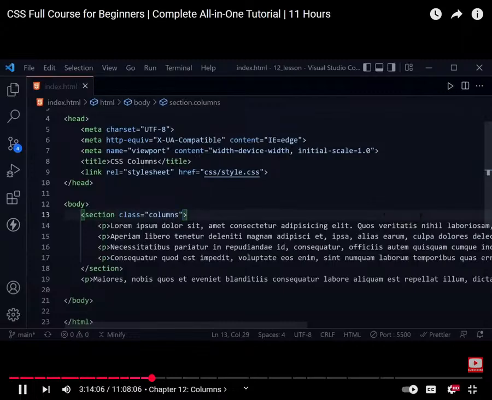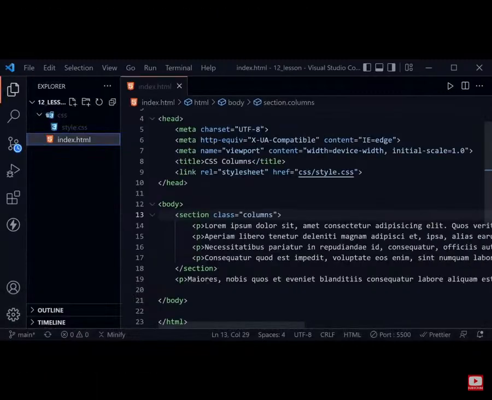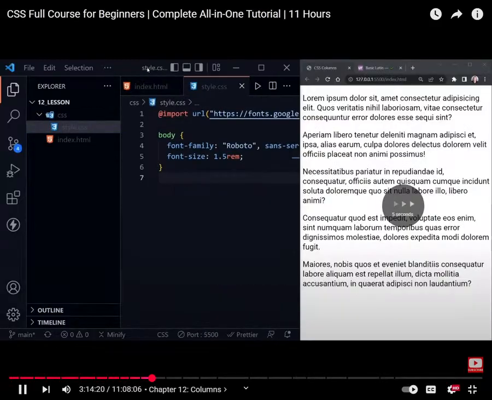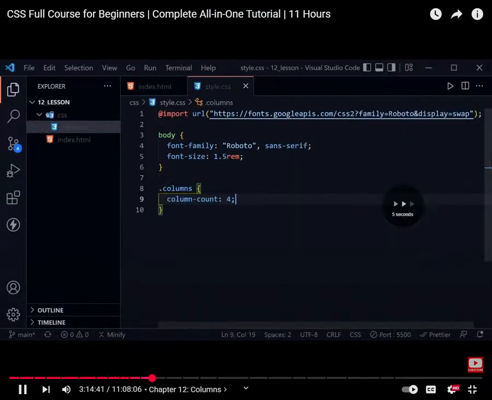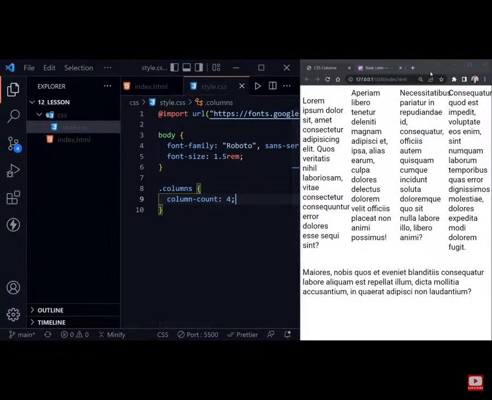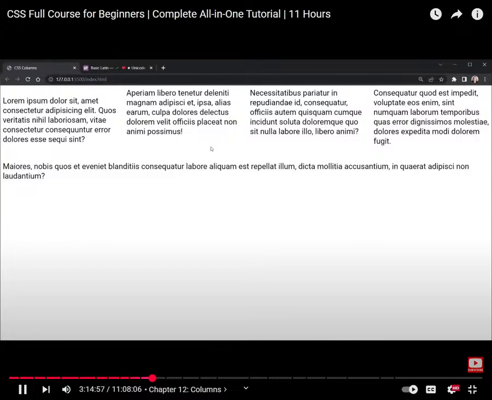So now let's move on to the CSS. I'll click the file tree again. We're going to make column and save. And now let's go look at our browser and look at the side of that.